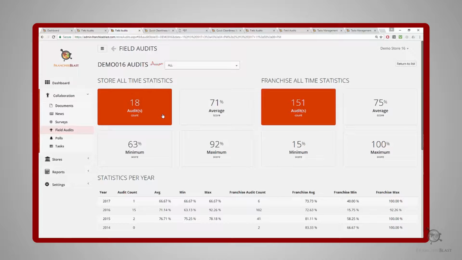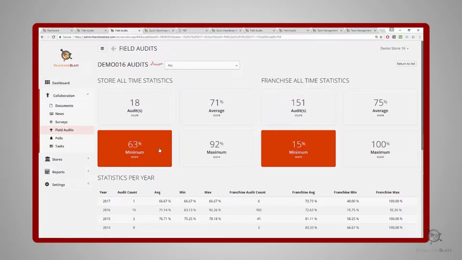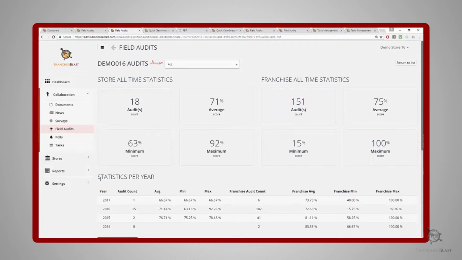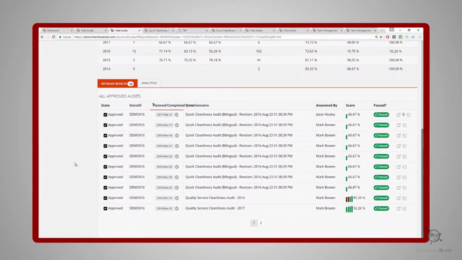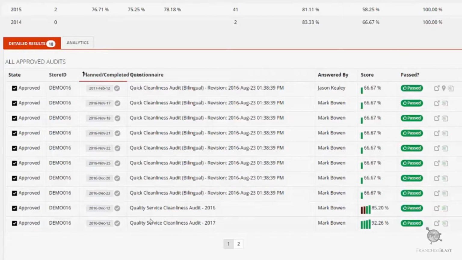So this tells us that 18 audits have been performed at this location compared to 151 across the entire franchise. And we see how the audit scores for this location compare to the franchise average as well. Here we see some year-over-year data, and here's a list of all the previous audits performed at this location. So let's drill into the most recent one.